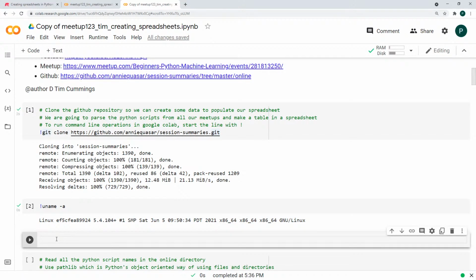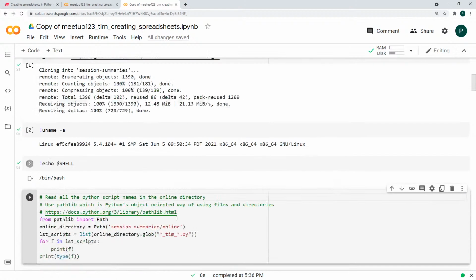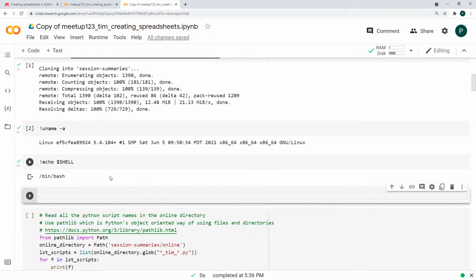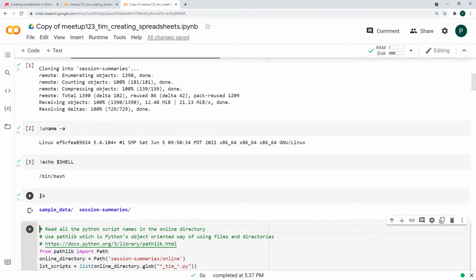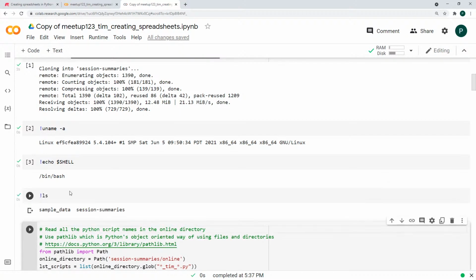We can just use Linux commands here. We can find out what shell we've got. So we're running the bash shell. So in bash we can just use commands like ls. Oh, there you go, ls worked without the exclamation mark. And there it is with the exclamation mark.